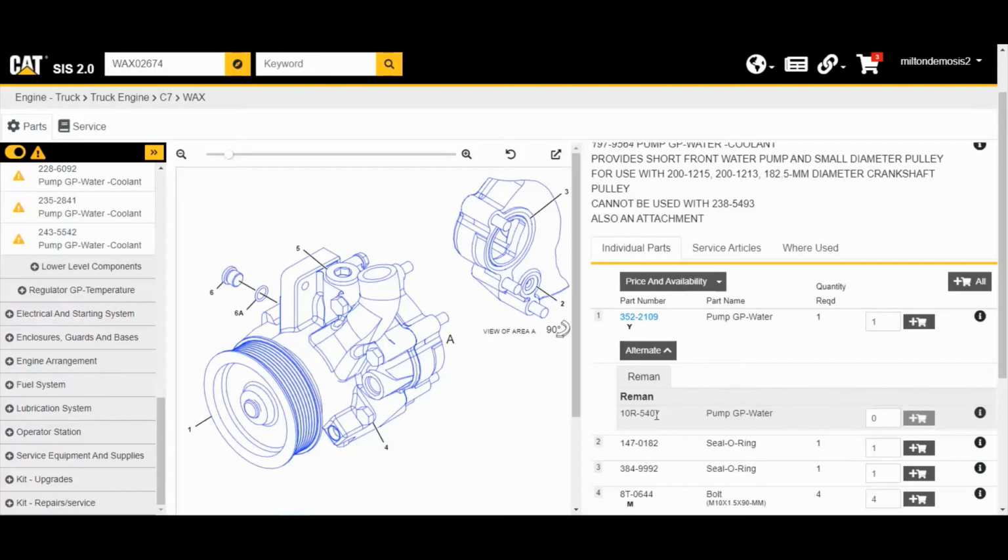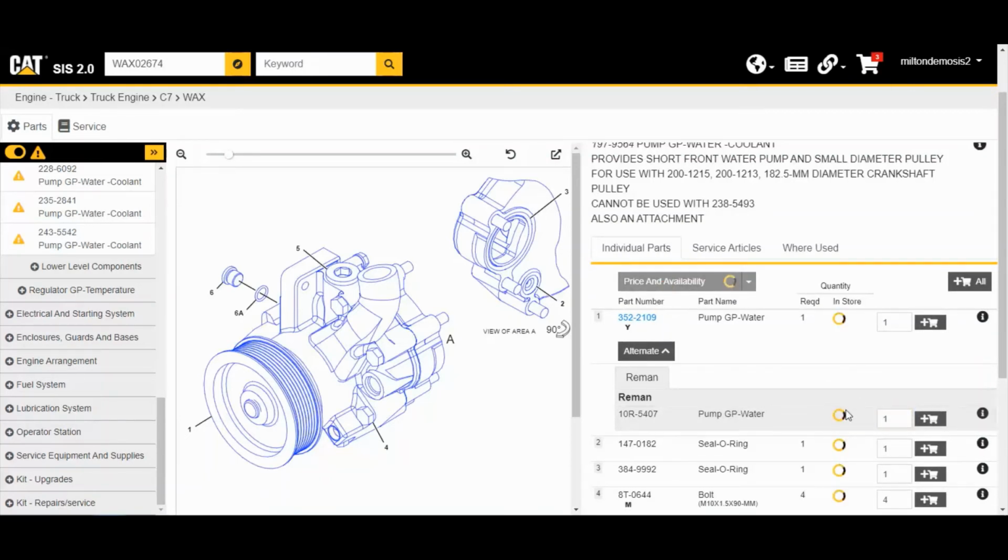So in this case, it's reman. If I want price and availability on that, I can get it. But you see over here, just to the right, it's quantity 0. So before you click on your price and availability, go ahead and change your quantity to 1, and then click price and availability. Otherwise, it won't give you any availability until you have a quantity of at least 1.